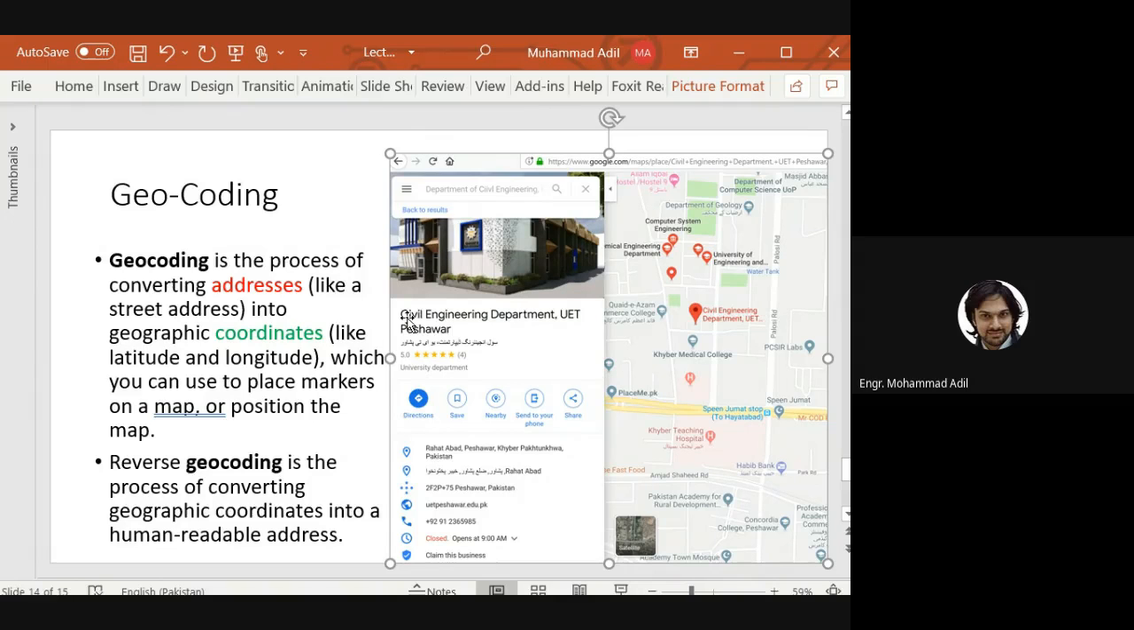So whenever we say take me to civil engineering department building, the computer goes to that table and finds out what are the corresponding northing and easting, or latitude and longitude, for this address and takes us to that on the map. This is how Google Maps works.